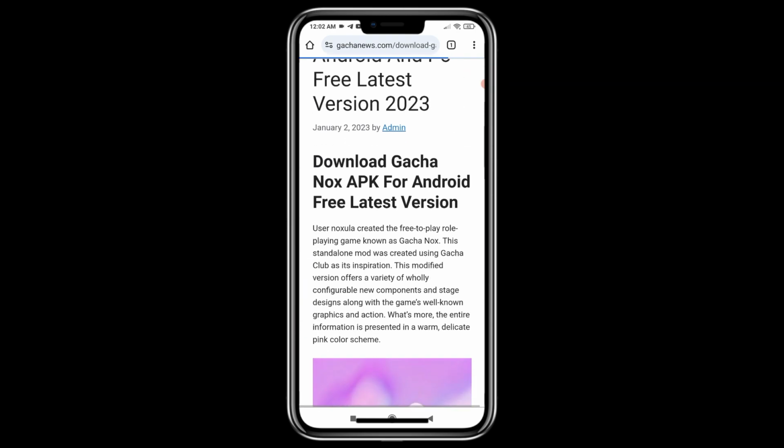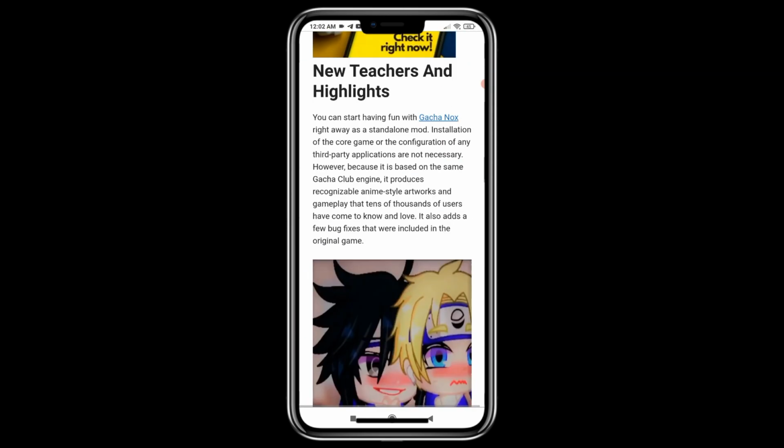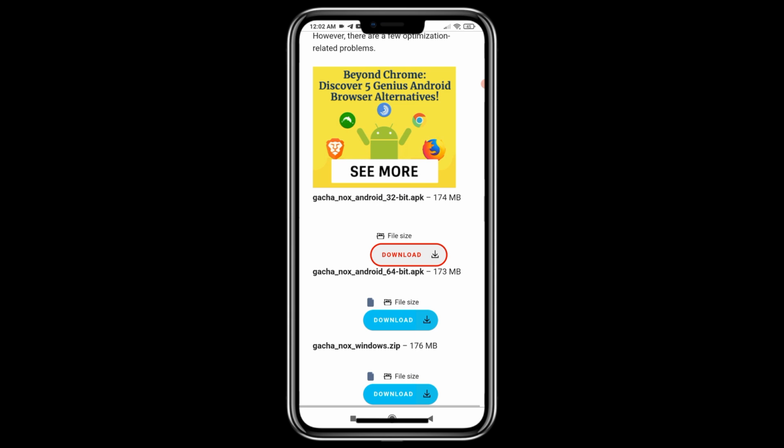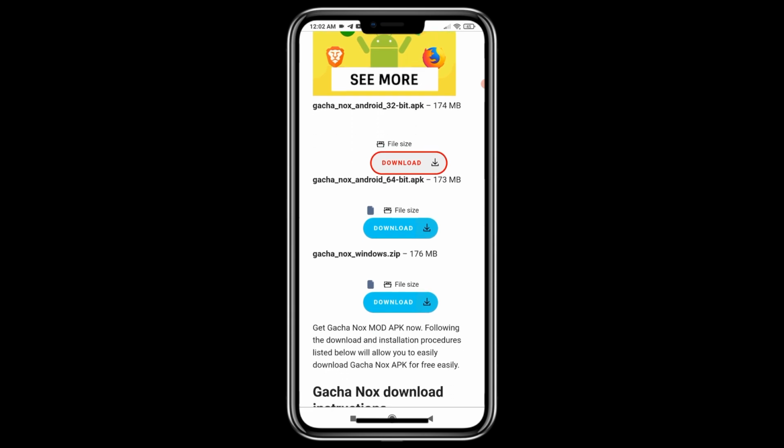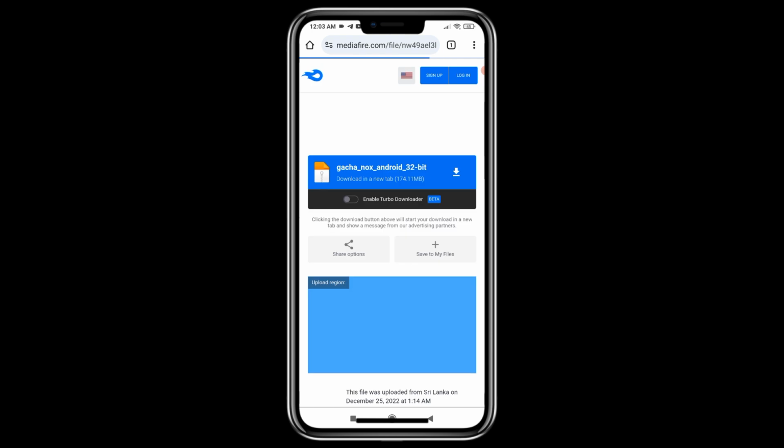Now, just scroll down a bit. You'll see a big download button below. Click on the Gachanox Android option. In a few seconds, you'll be redirected to another page.